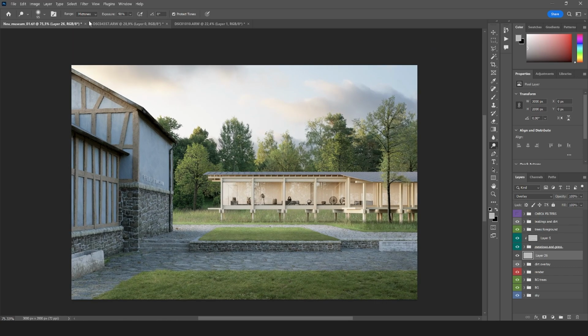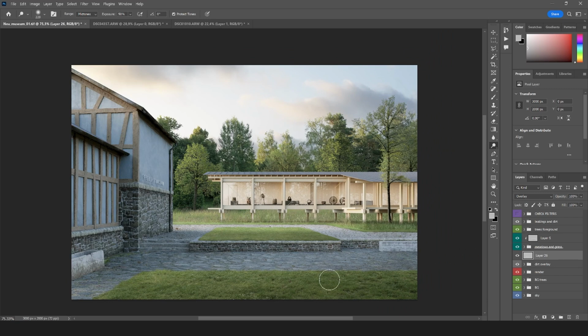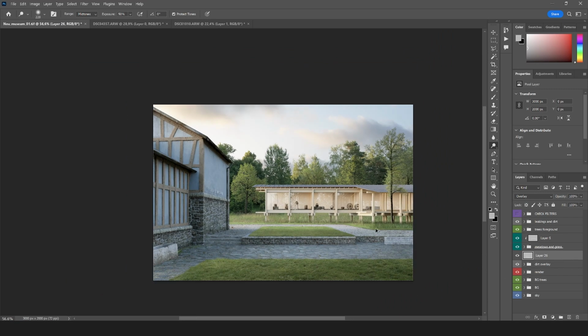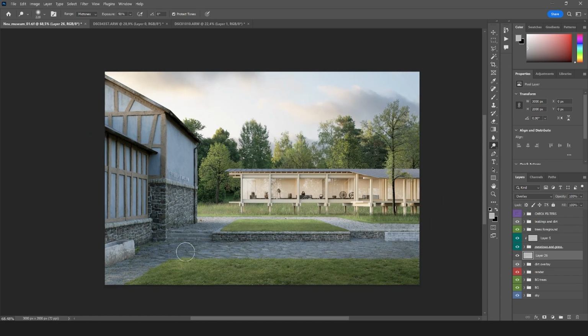But that's basically it for the second part of this series. In the next part, I want to finish the image. I want to make some light adjustments, add some haze, and also integrate 2 cutouts into the image.